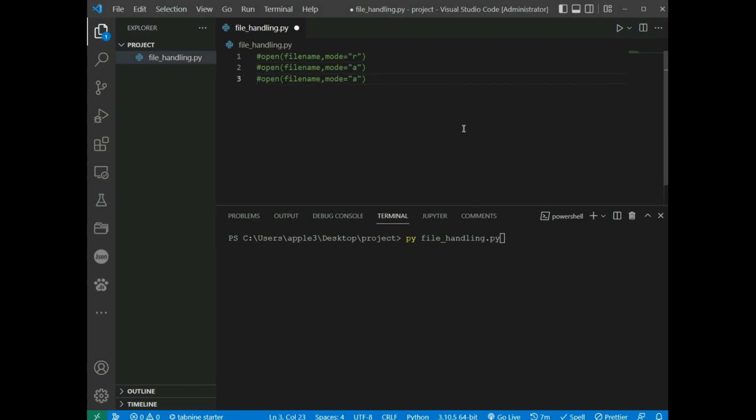And another is W. W opens a file for writing, creates the file if it doesn't exist. And another is X. X creates the specified file, returns an error if the file exists.